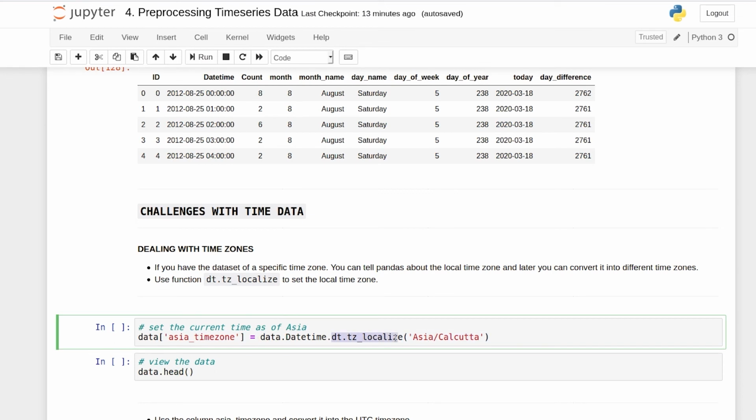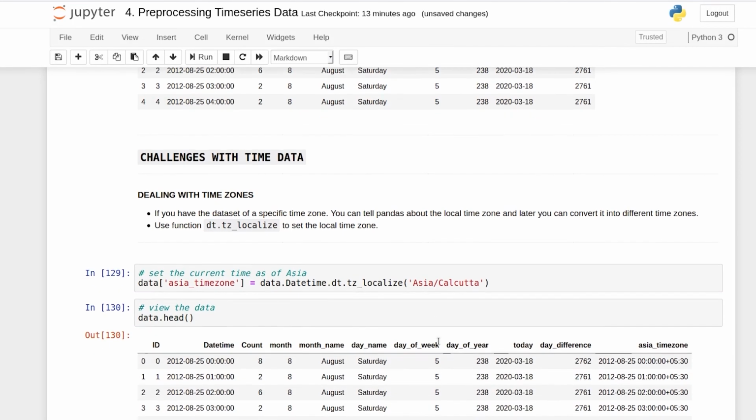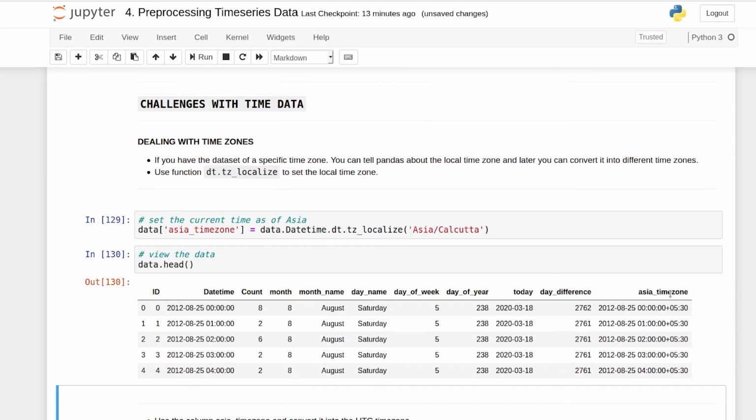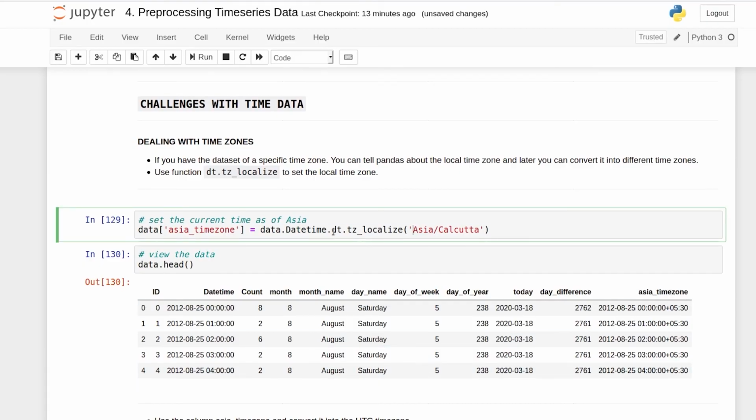So the dt.tz_localize function is actually a function that helps you set the current time zone for your data frame. So for now, I've set the current time zone as Asia Calcutta. So let me just run this piece of code. So this is the current time zone that has been set. Now since I'm using this function on my datetime column itself, what this line of code tells Pandas is basically that all of these dates that were present in this column are actually dates of the Asia Calcutta time zone. So treat them as such.